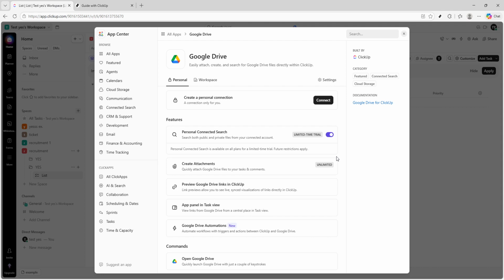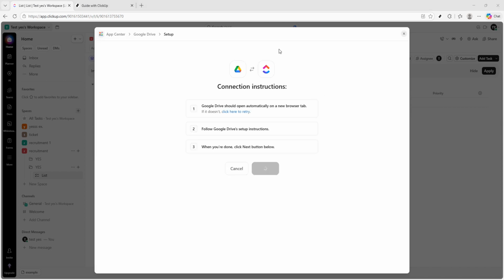When you see the Google Drive option, choose Connect. This action initiates the secure link between ClickUp and your Google account. If your browser prompts you to review permissions, that's expected. Make sure you select the Google account that holds the files your team uses and review the requested access so it aligns with your organization's policies.